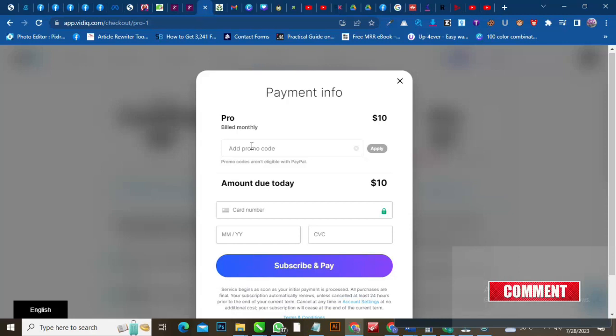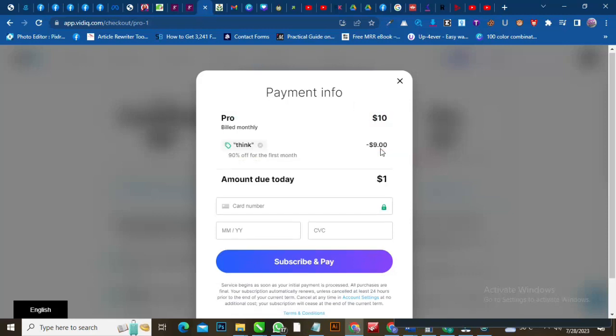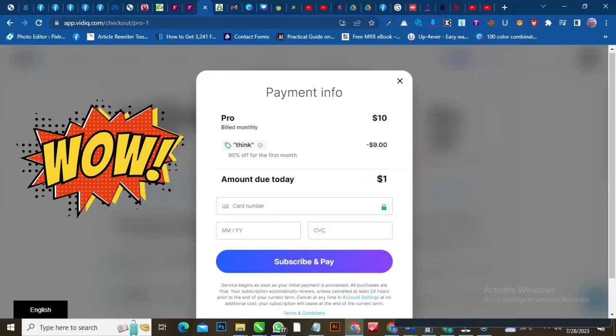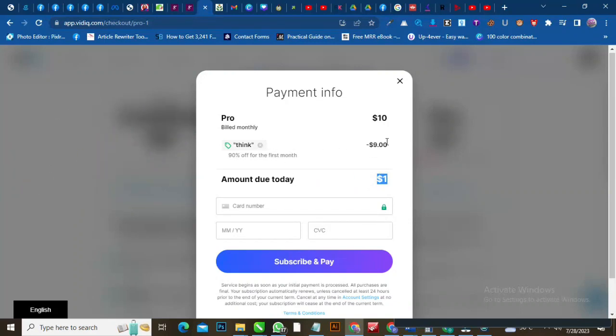See this promo code now, I'm going to apply it. Just follow me here. Let's say I want to use TINK. The promo code is TINK. You see the price is $10 here. Once I apply the promo code, you see I was told to pay $1. So with the promo code TINK, I've taken off $9. If I link up my card now and click on subscribe and pay here, I will be charged $1 for this month.